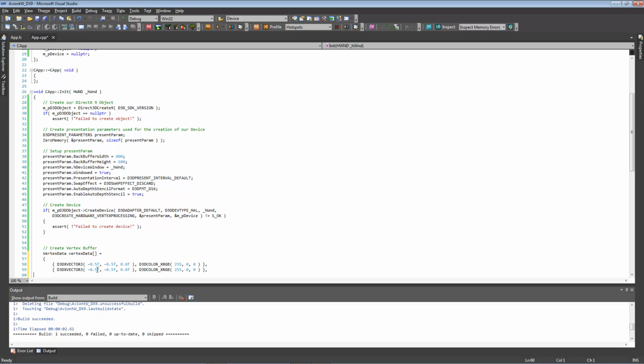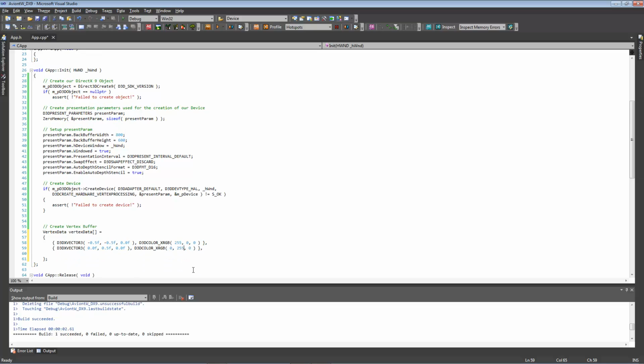And what we're going to do is we're going to actually switch this over to 0.0f. This is going to be positive, and 0.0. And then this one's going to be 0. The next one's going to be G255. And basically what we're doing is we're mapping out the triangle.